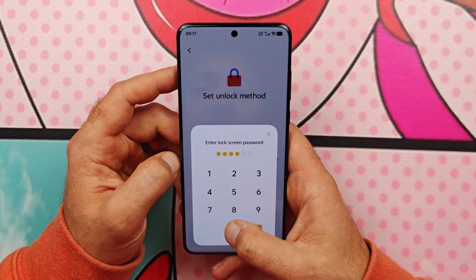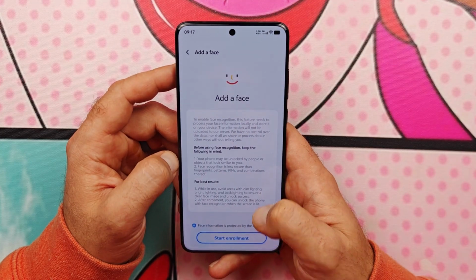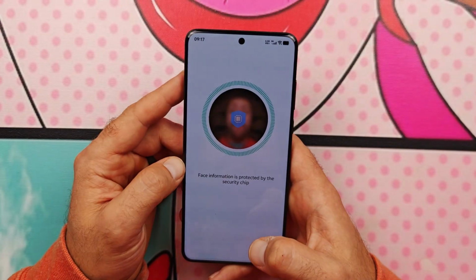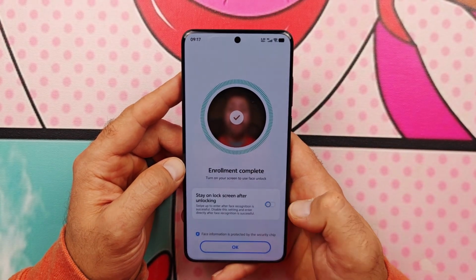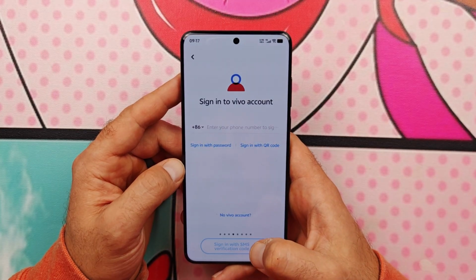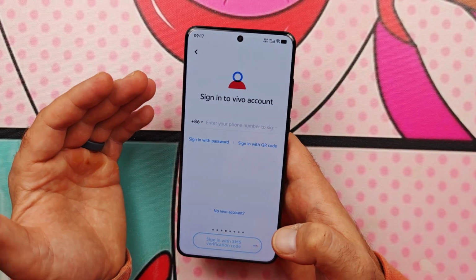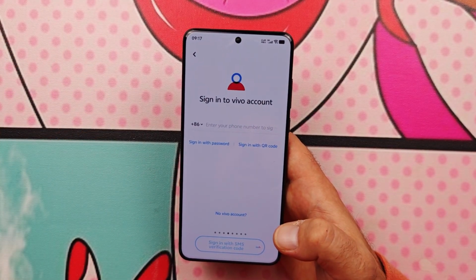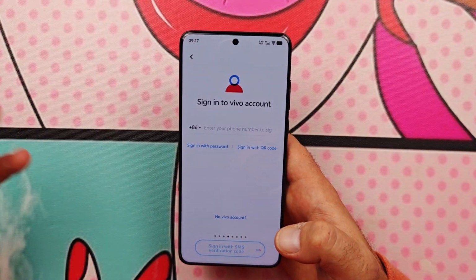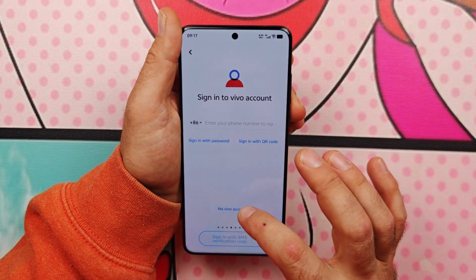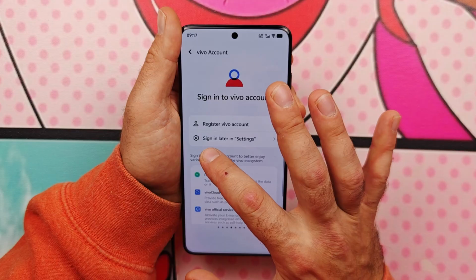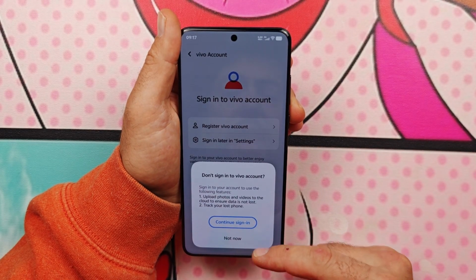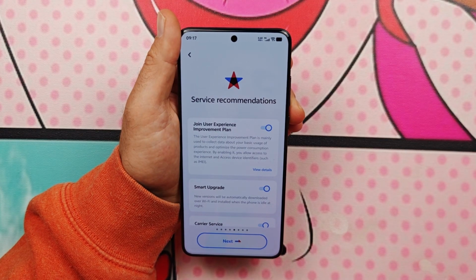Set up face. Add a face. Okay, my face is in there, stay on lock screen, okay. Next. Sign into Vivo account. So I'm gonna skip this for now. I'm gonna sign into this Vivo account later. If you guys are here in the US, I don't really know how integrated you are with your Vivo account. So I'm gonna go no Vivo account, then sign in later in settings. It's gonna say don't sign into Vivo account, continue sign in, not now. I'm gonna say not now.